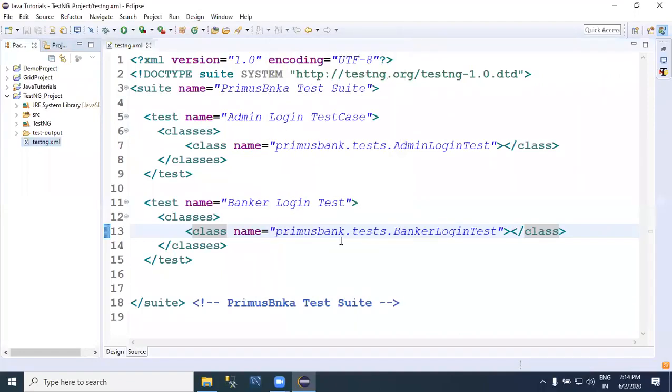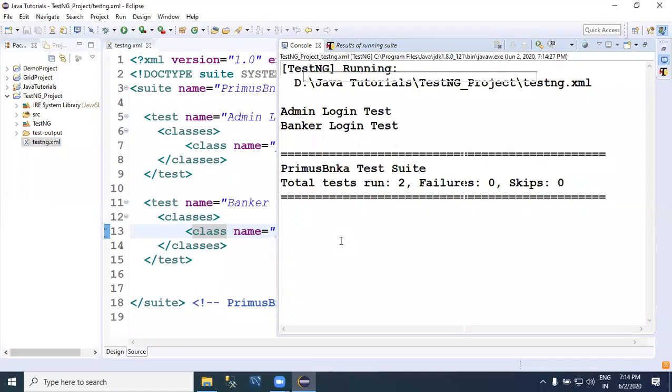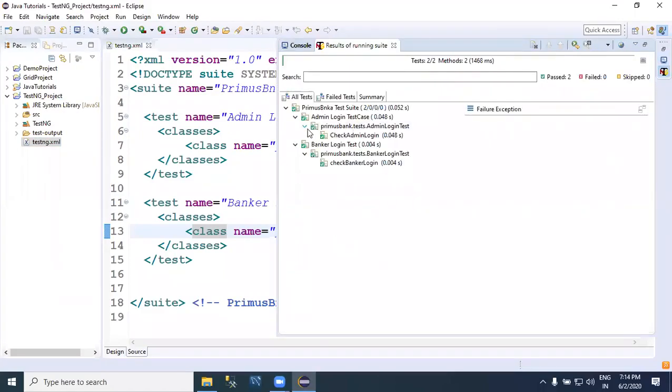After creating individual test cases, you can group the test cases into a TestNG.XML file, which is a test suite. Whenever you run the suite, all test cases present in the suite will be executed one after another. The two test cases are executed.